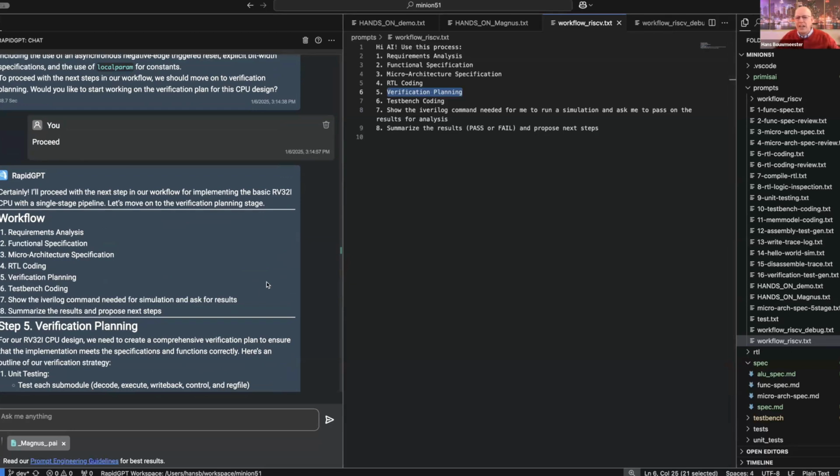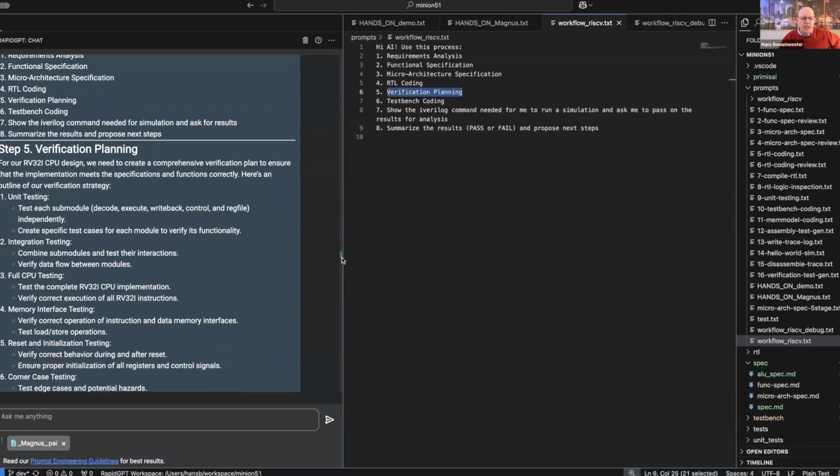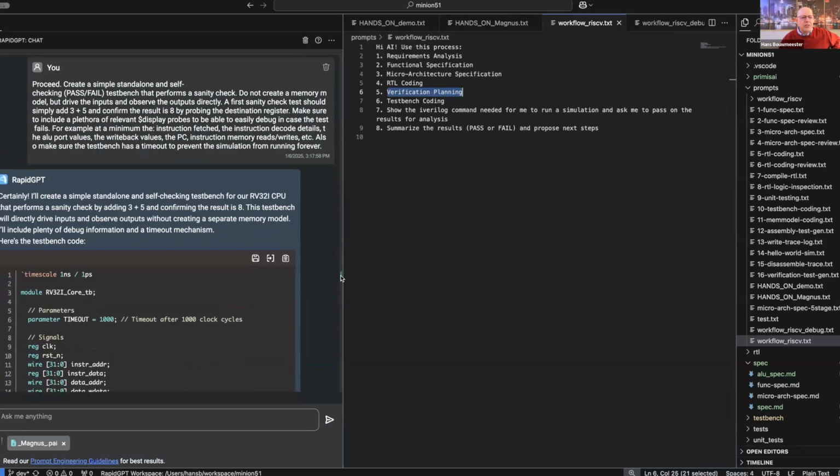Because we've now created a whole bunch of RTL, we have to assume there are bugs in there. So we want to make it as easy as possible for us to debug the RTL, and a very high level abstract test bench is probably not a good idea yet. So what you see is that I actually give it an instruction to keep it simple and to create a standalone self-checking test bench that does nothing more than perform a sanity check. It should just add 3 + 5.